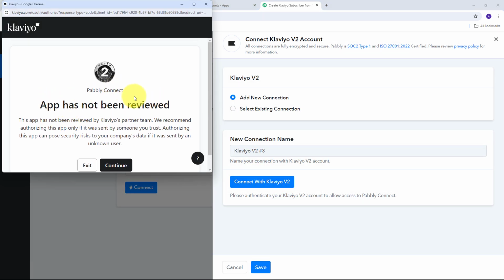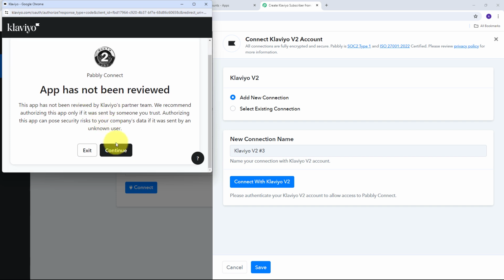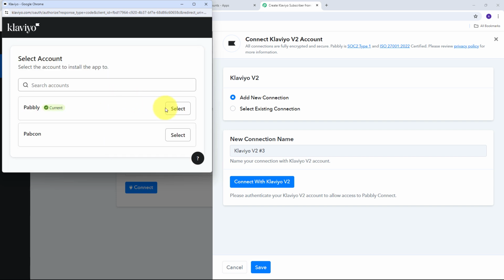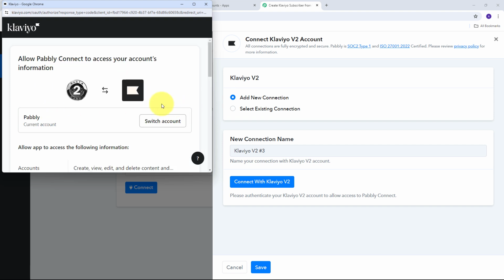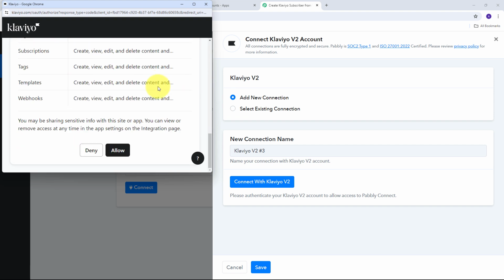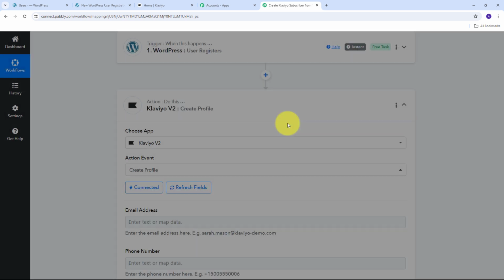And here I need to first review my app. So I'm going to click on continue. I need to first select my account that I want to use. So I'm going to select this account of Pabbly. And I'm going to scroll down. And here I need to click on allow to give access to my account. And my connection here is successful.